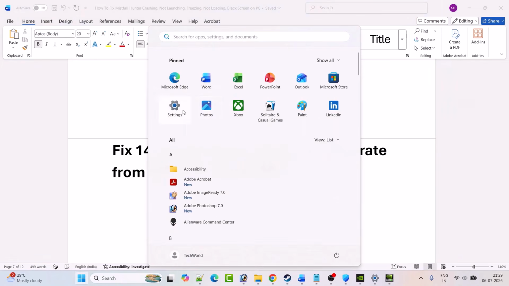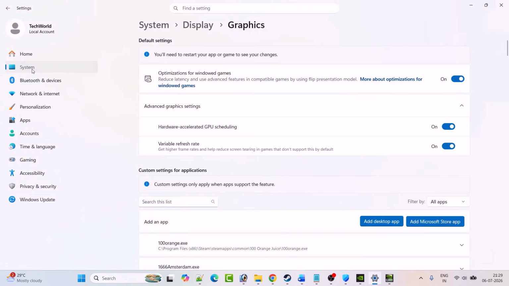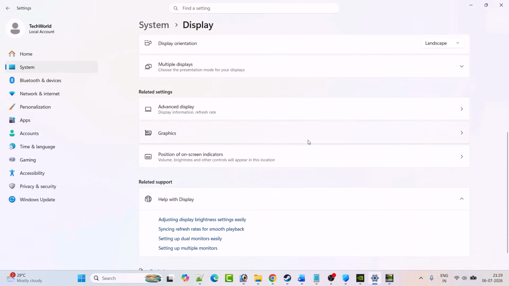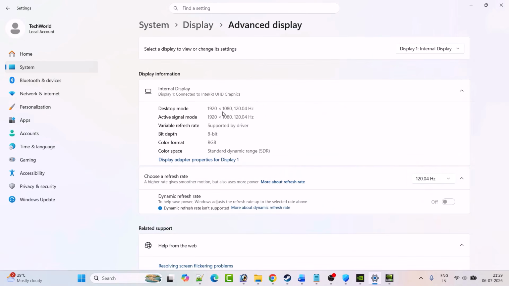So open Windows settings. On the left, click on System, click on Display, scroll down, click on Advanced display option, and here you will see the refresh rate. If it is set to 240 Hz, then you can switch to 120 Hz and then launch the game and check, or you can also switch to 60 Hz and then go ahead, launch the game and check.